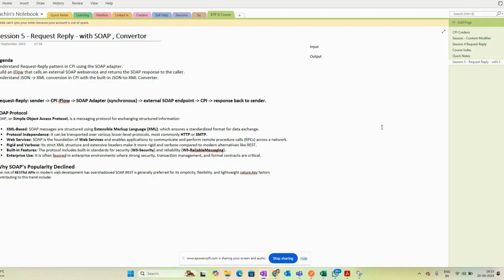SOAP actually created a lot of revolution. There are entire middlewares and entire integration platforms created based on SOAP, because it was one of the earliest protocols which introduced integration to us, right? So what is the SOAP protocol? The definition is Simple Object Access Protocol. It's a messaging protocol for exchanging structured information.